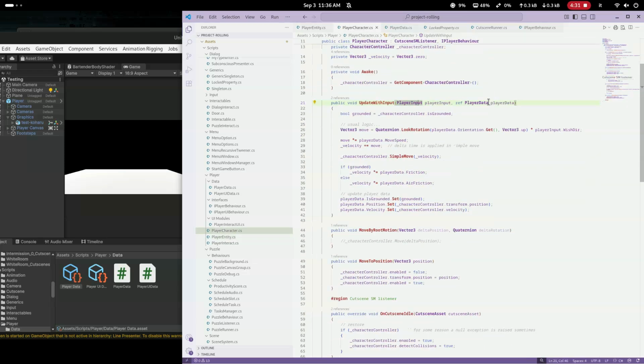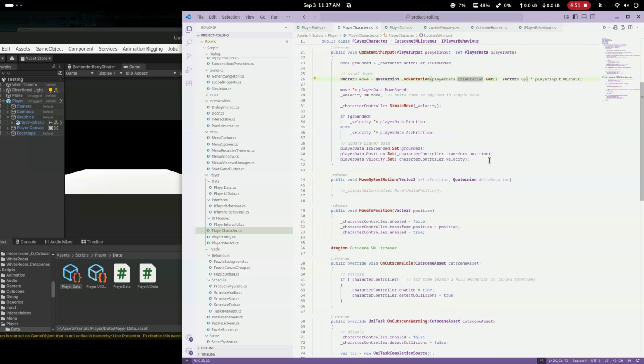The player character is moving the player with some basic Quake-inspired movement. It is using the data from player data to do it. So we're following the orientation. This is the LockedProperty get method, and we're doing all of this stuff, and at the end of the update frame, we're updating the player data. In this case, the player character is responsible for the isGrounded state, the position, and the velocity of the player.